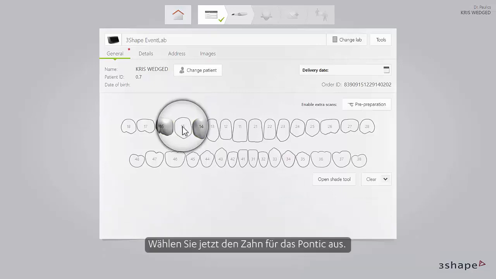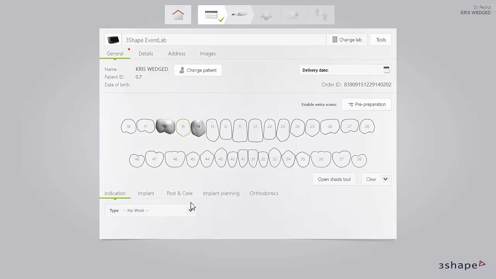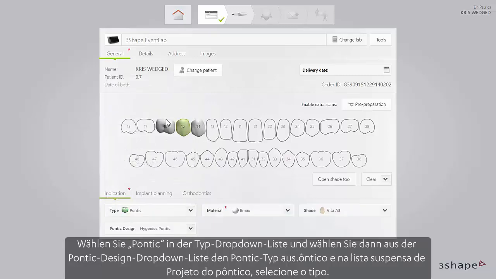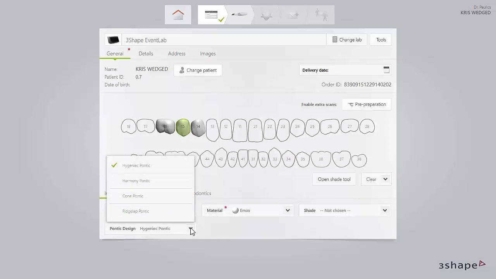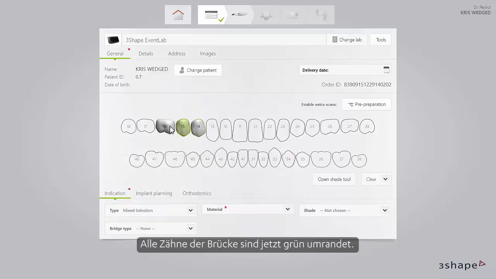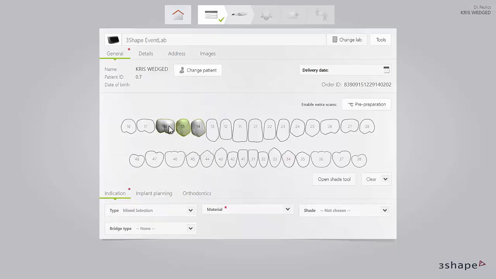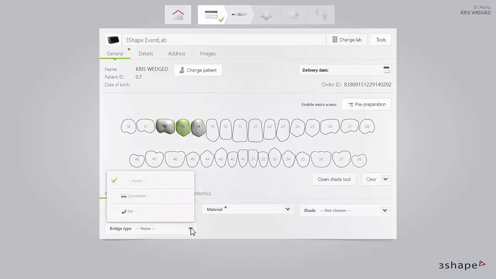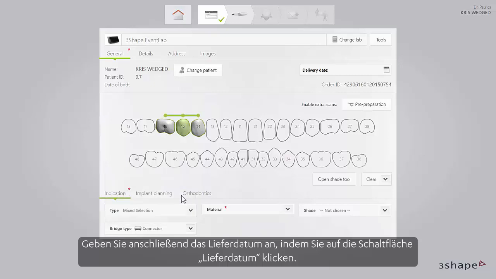Now select the tooth for the pontic. In the Type drop-down list, select Pontic, and in the Pontic Design drop-down list, select the type of pontic. Now mark all the teeth comprising the bridge. All the teeth in the bridge will now have a green outline. Select the bridge type in the Bridge Type drop-down list. Finally, set the delivery date by clicking the Delivery Date button.